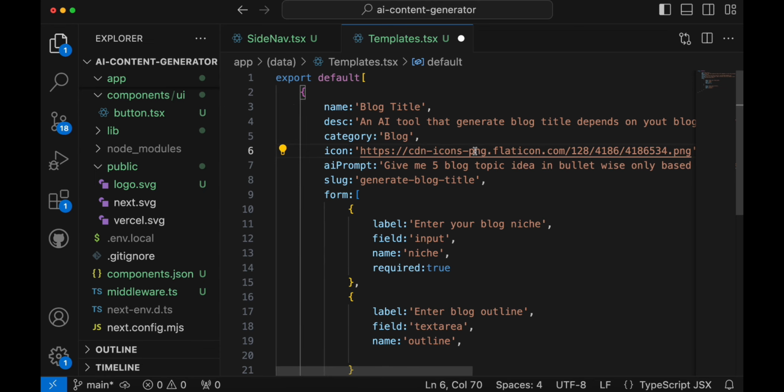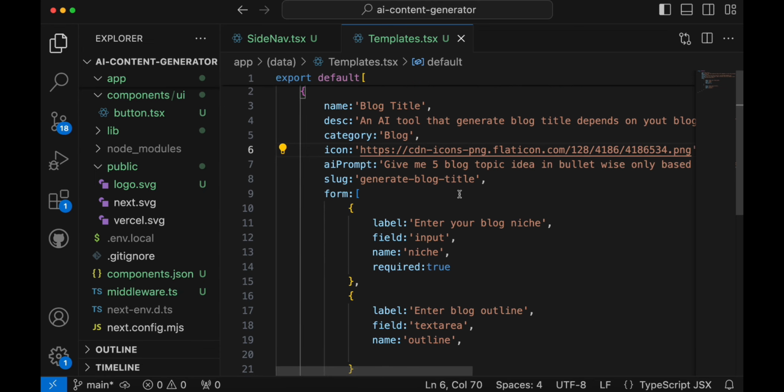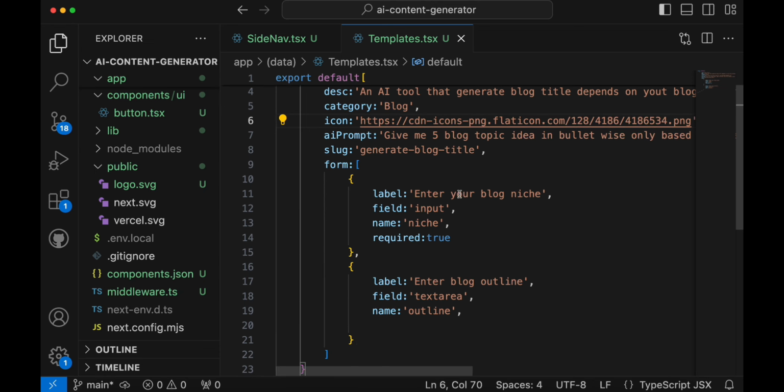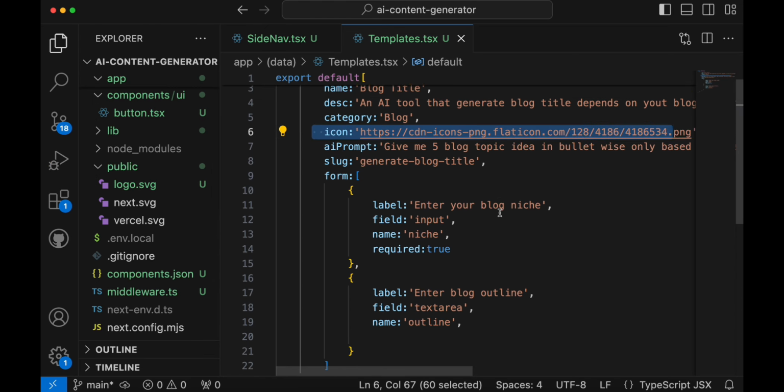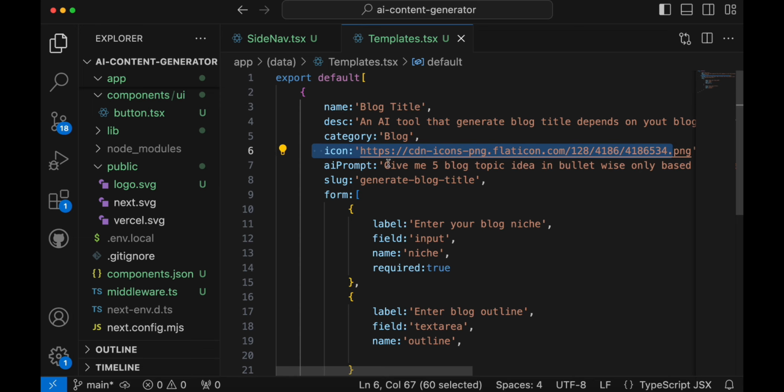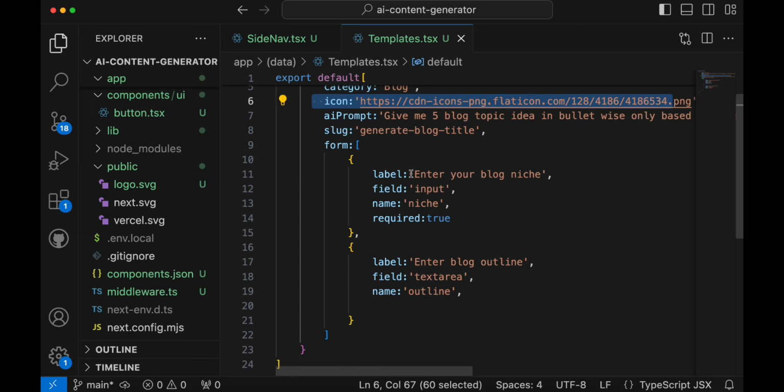Okay, so it's up to you how you want to use it, but I will recommend that you download it and put it there, but it's up to you. Okay, I will keep the icon with the URL. Now I will pause and I will write some more templates.